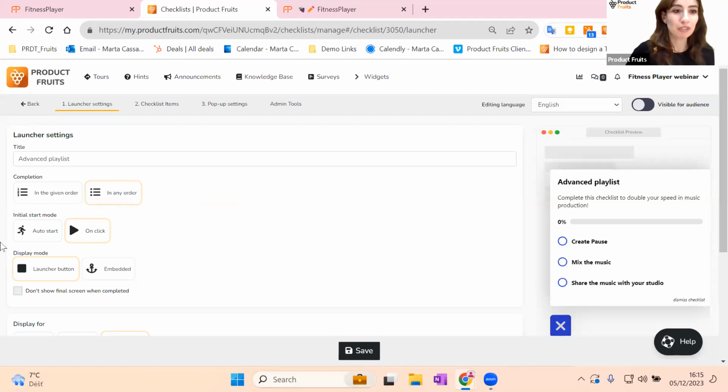And if we now check the initial start mode, we have two options. One is auto start and the other one is on click. I recommend using auto start with the beginners, with the new users, and on click for the already experienced users, because they will know when they want to activate the checklist and go through the content.